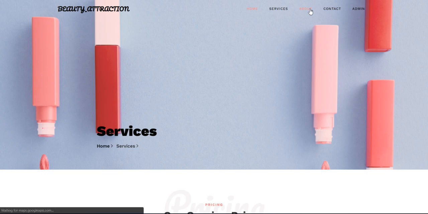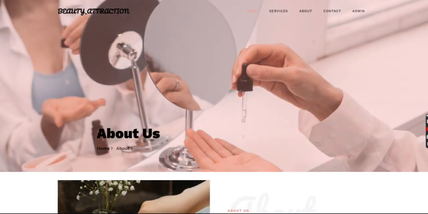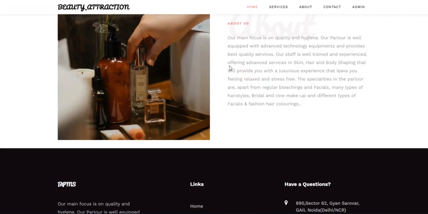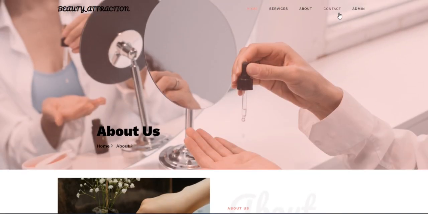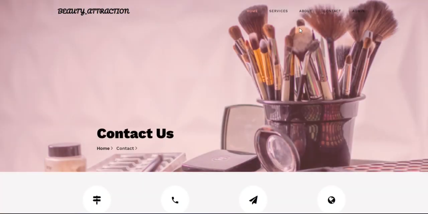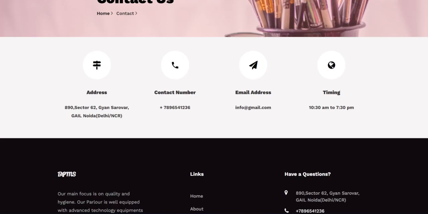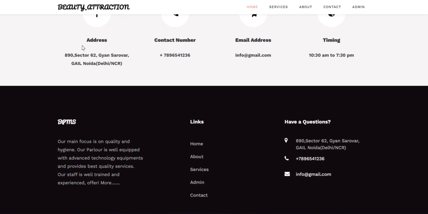Then here is the about us section. In the about us section I am adding a little bit of description about the website and what the beauty parlor provides. Then here is the contact information of the beauty parlor, which gives the address, contact number, email address and timing of the beauty parlor.